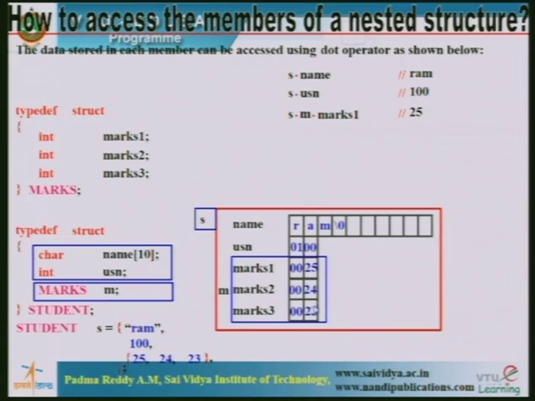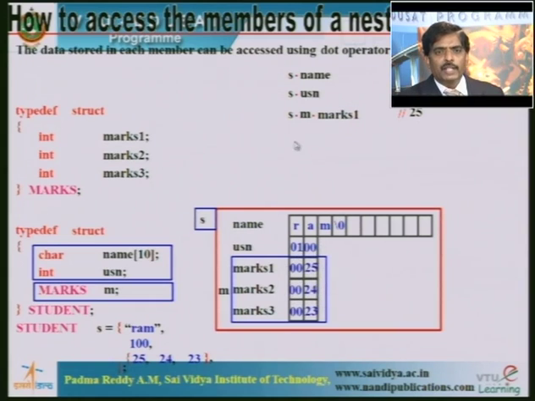Similarly, you tell me how you display 24. You think and tell me. Using this statement, you displayed 25. Now, how you display 24? First, write the variable s, followed by what? Dot. The moment you write dot, you can write either name, usn, or what? m. So, m is the field here. So, write s dot m. The moment I write dot m, either you can access marks 1, marks 2, or marks 3.